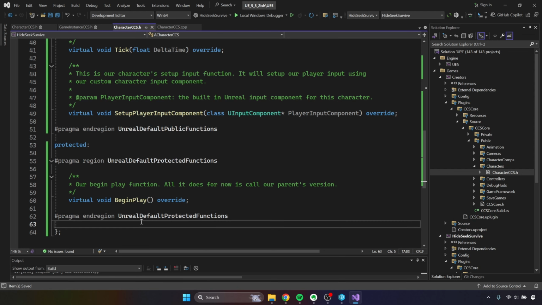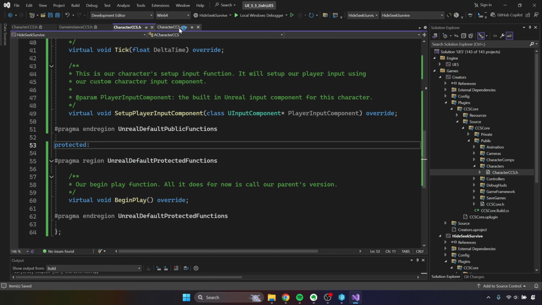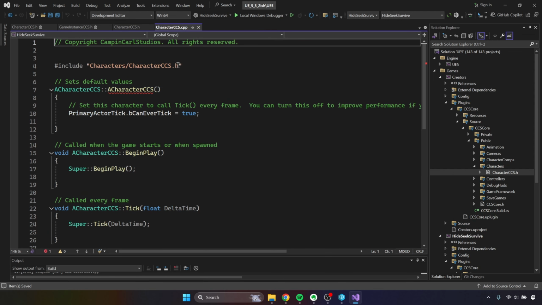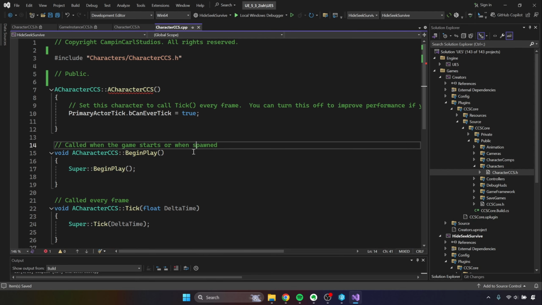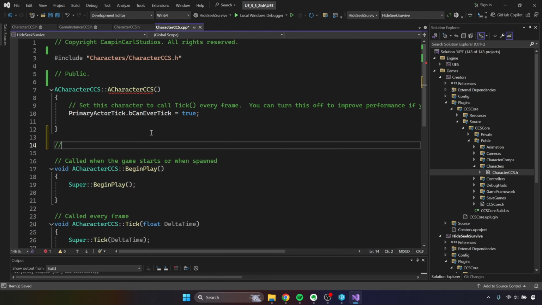All right, looking good. And see, we can collapse it. Now we'll go over to the CPP and get rid of that space. And same thing as before, we need to make a little protected and a public comment. And we should be all set.